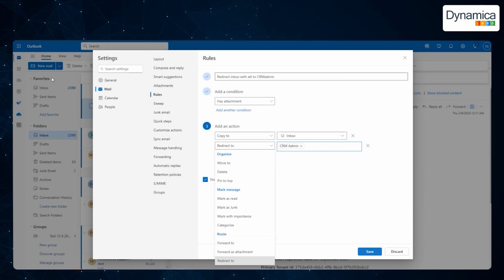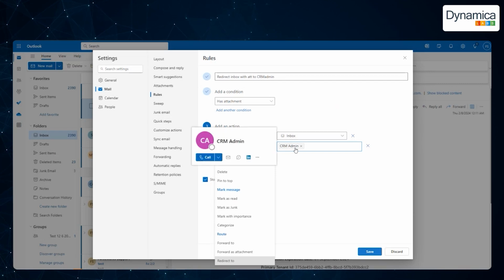By using redirect to, the email retains the original sender. It's also important to copy this email to the user's inbox to ensure it doesn't get lost, and Michael can view and open it. This way, the email stays in the user's folder and is sent to our mailbox, CRM admin.